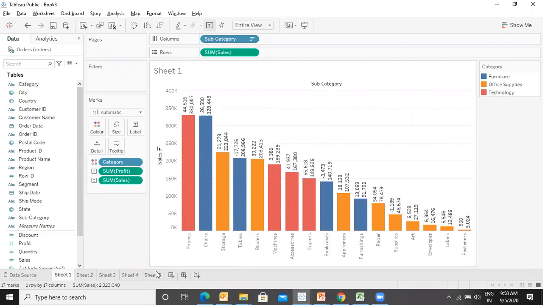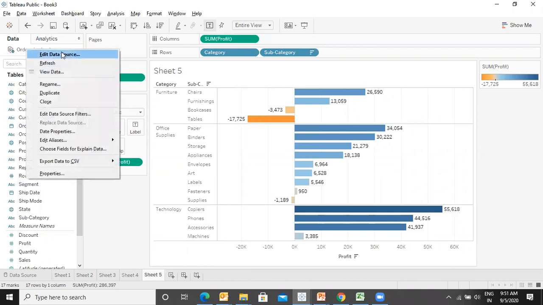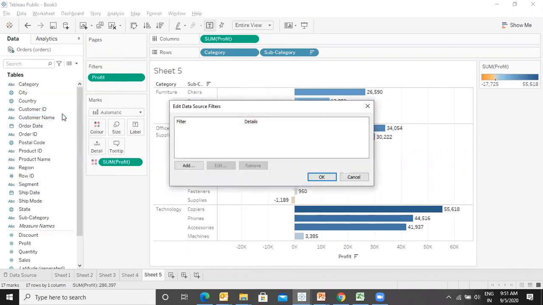Now going over here, now I will be putting up the data source filters. So for this, this is the data source. I need to right click on the data source and I say edit data source filter. Click on this.